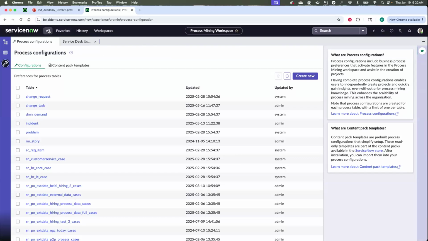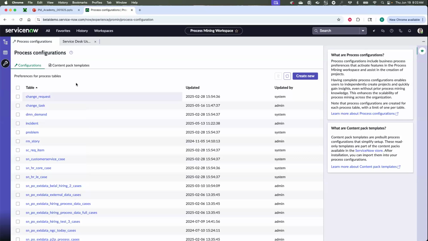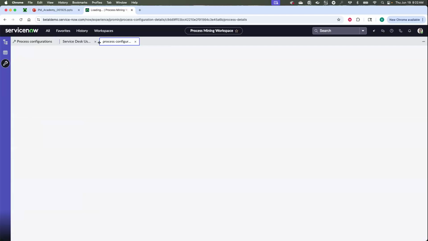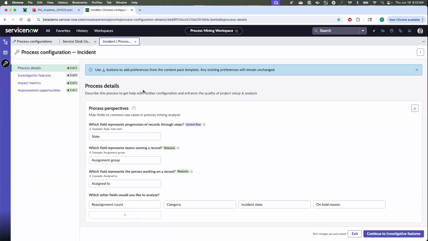We have a new view for the process configuration records. For those of you familiar with the old view, you used to have to go into the backend table type process configuration to look at these types of records. But now we have this new and improved view. And if you've been working in process mining before and you have a process configuration, many of you will have incident. I wanted to go through initially what has changed, just walk you through each of these. So I'm going to open just this incident configuration record. And then once we go through what this looks like today, we'll create one from scratch.